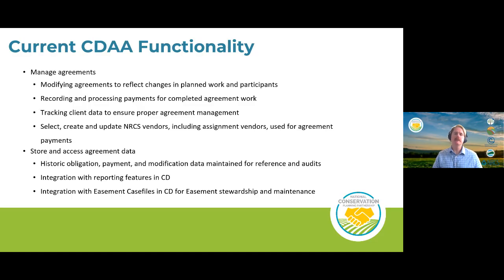We can record and process payments for completed work. We can track client data, and we can update and create and select various vendors associated with the clients, including assignment vendors, as we need to create those that we'd be using for agreement payments. We also store and access agreement data.